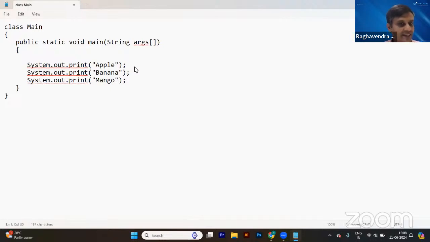What I expect is apple should be displayed on the first line, banana should be displayed on the second line, and mango should be displayed on the third line. So that is my requirement. But the output will not be like that. Apple, banana, and mango all will be displayed on the same line because we are using the print method. Okay, let us see the result first, then come back to the code and try to understand it in a better way. Okay, so let me save this code first.